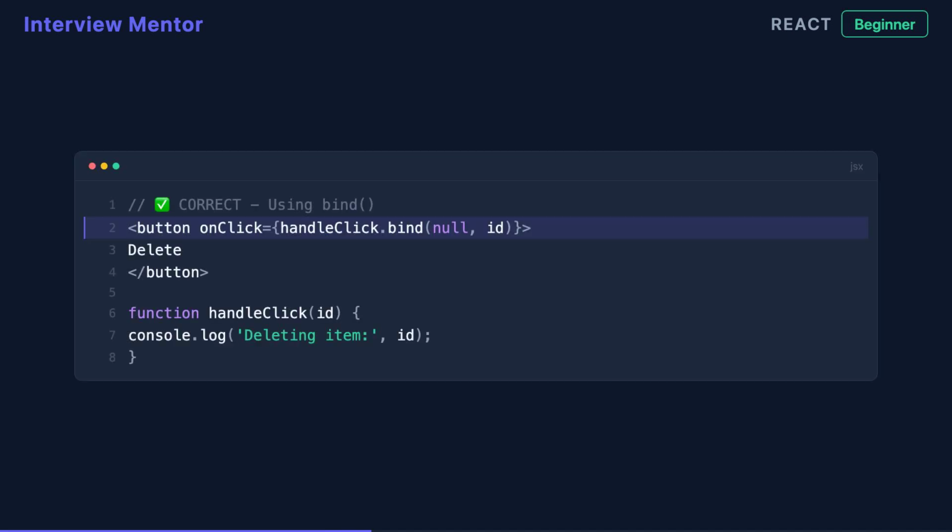Another option is the bind method. Write onClick equals handleClick.bind, passing null as the context, then your argument. Bind returns a new function with the argument pre-filled. This was popular in class components, but works in function components too. It's less common today, but perfectly valid.